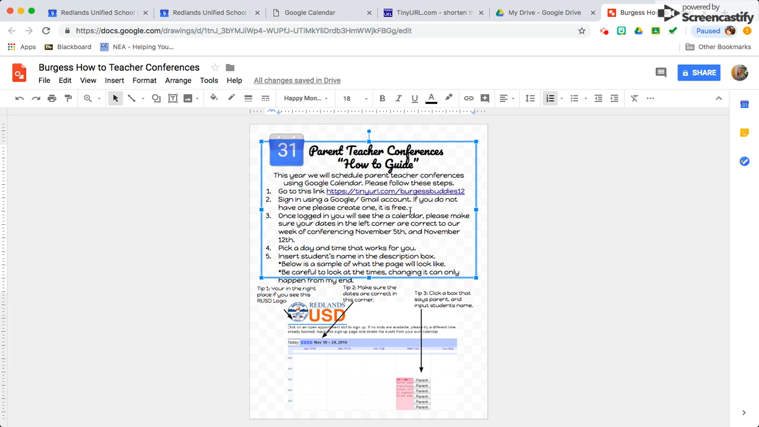Once you've logged in, you'll see the calendar. Please make sure your dates are in the left-hand corner and pick a day and time that works best for you. That's what I tell the parents. I give the little tips down here. So if they're having any trouble, we understand they need to make sure they're on Pacific Standard Time. If they're getting a time on their end saying 12:30 p.m. and you haven't set that slot up, and you did a 9:30, then they're having the wrong time. So if they're seeing trouble, remind them that their time needs to be set to Pacific Standard Time.